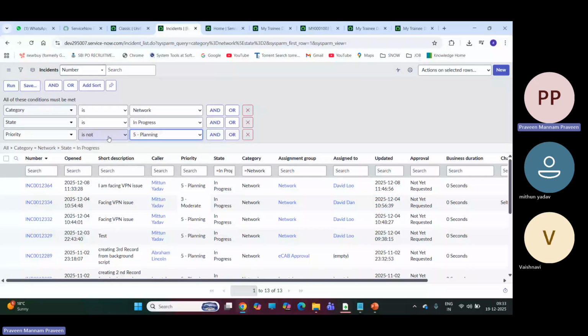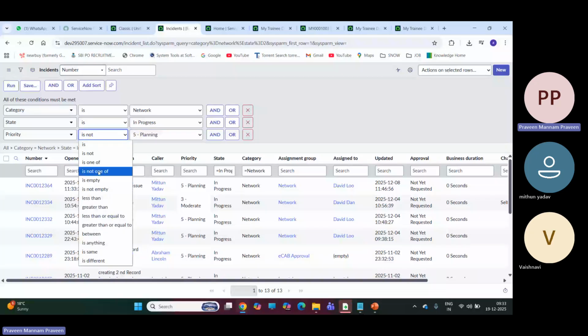"Is one of" means you are asking for multiple values: P1, P2, P3. If any one is available, please return it. In this case, you are using "is one of". "Is not one of". Other than that, "is empty". Whenever you see "is empty", if you want to look up empty records, you can use empty. "Is not empty" means something is there, there is a value.